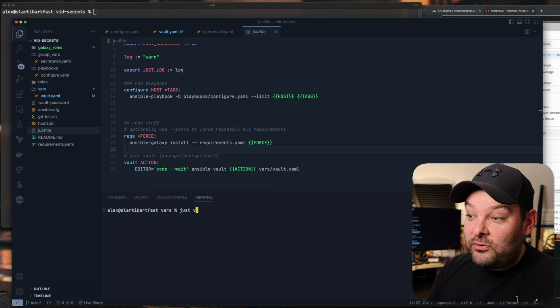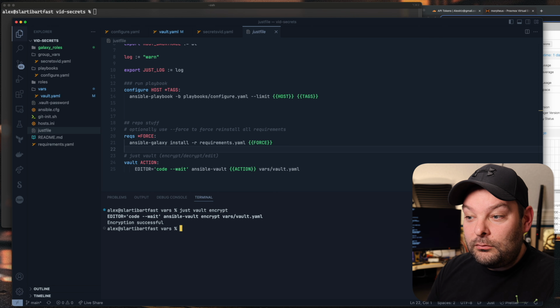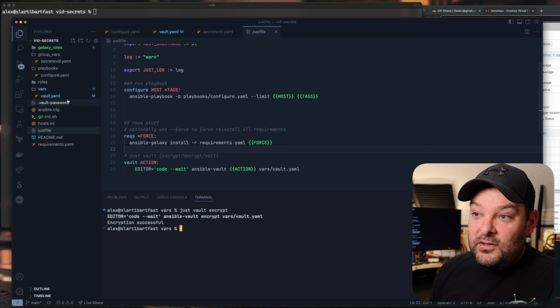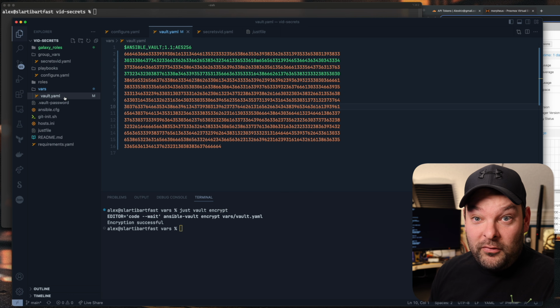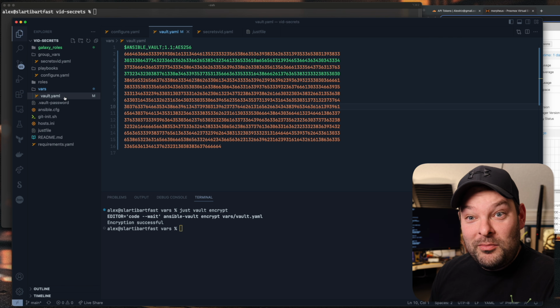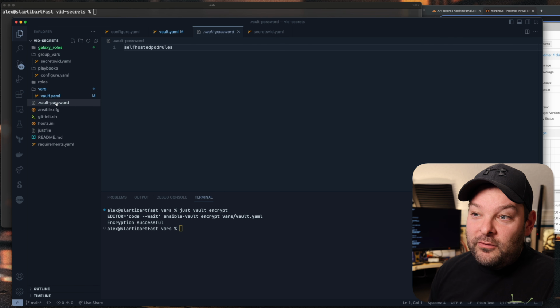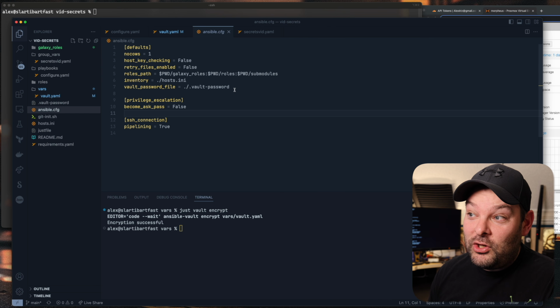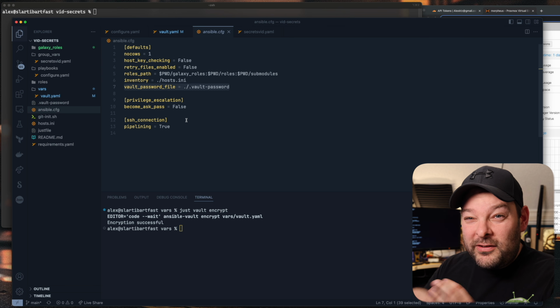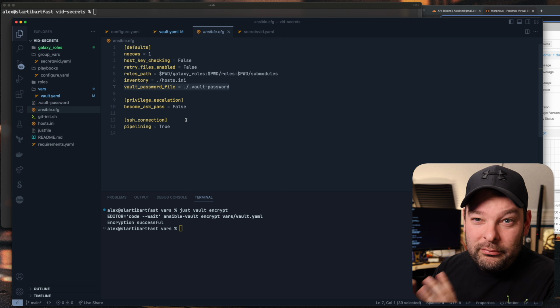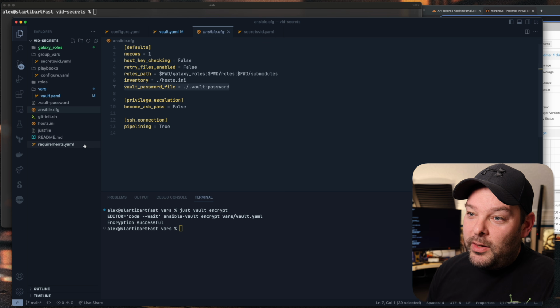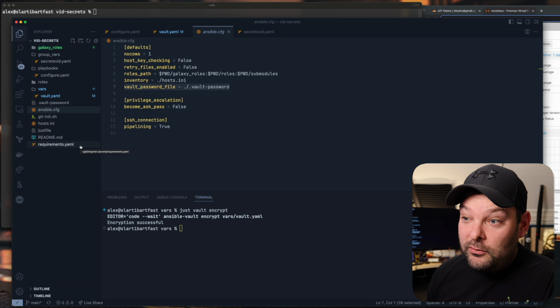So what I can do here is run just vault-encrypt. And what that's going to do is encrypt our Ansible Vault file that we decrypted a minute ago. But it did that using this vault password file here, which I set in my Ansible config file just here. So all this stuff kind of links together, and I'm aware there's a lot to take in right away, but the end result's pretty straightforward.